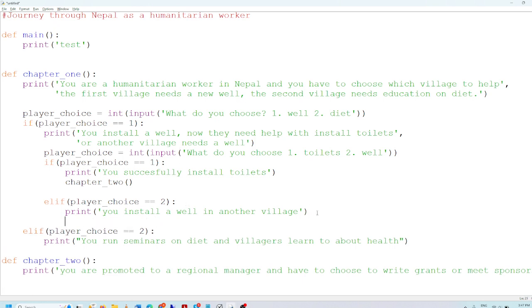So you install a well into another village. We could jump to chapter 3 here, as an example. We could even change this here. You install a well in another village. Unfortunately, it explodes and you die, as an example. And you could have the game over screen appear.